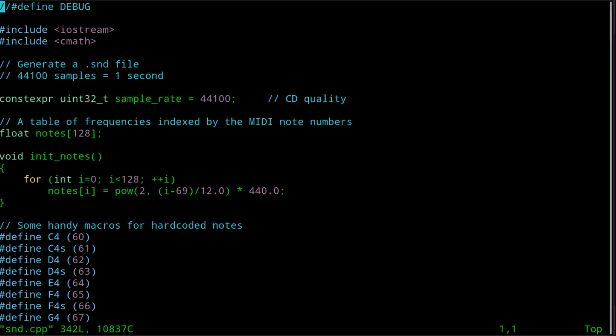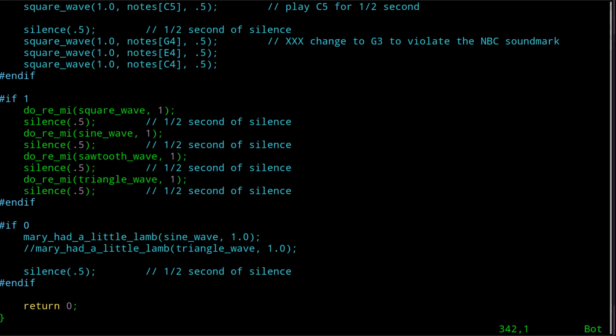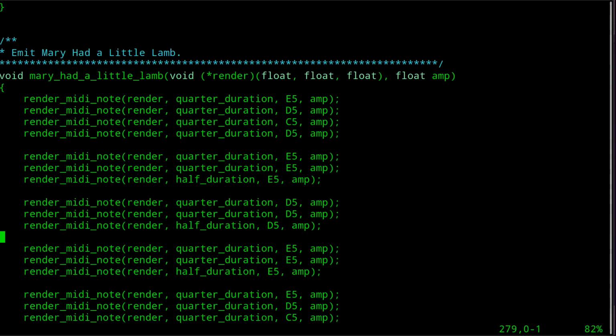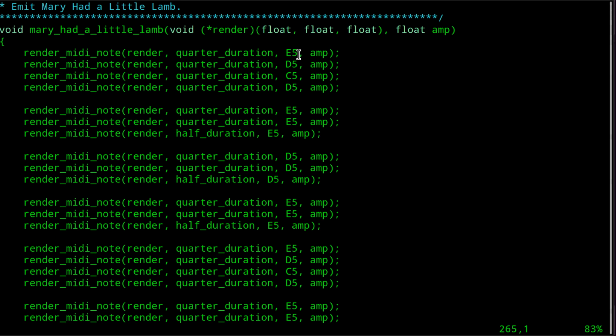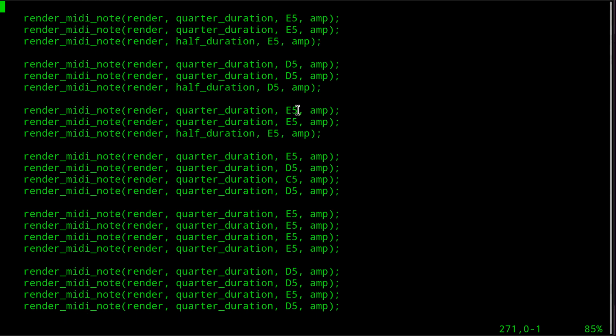Just for fun, I went ahead and put Mary Had a Little Lamb in here as well, right? I mean, if you have all the notes and they work correctly, why not? So if you turn this one on down here, you can play Mary Had a Little Lamb in a sine wave, triangle wave, or whatever. So what is Mary Had a Little Lamb but just more notes, okay? E, D, C, D, E, E, E, D, D, D, E, E, E, and so on, right?